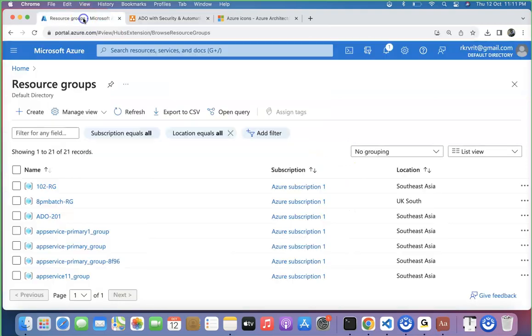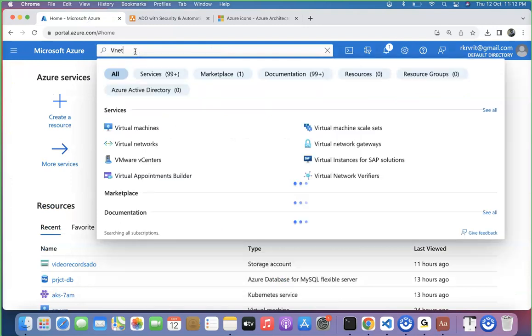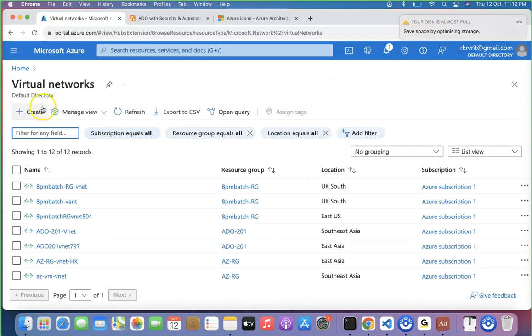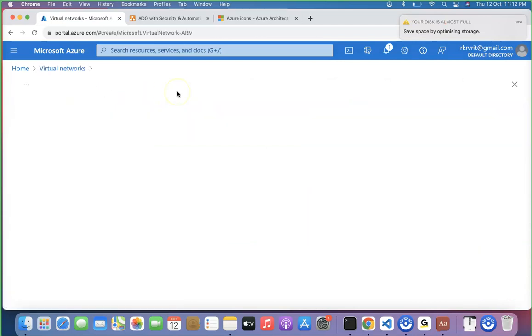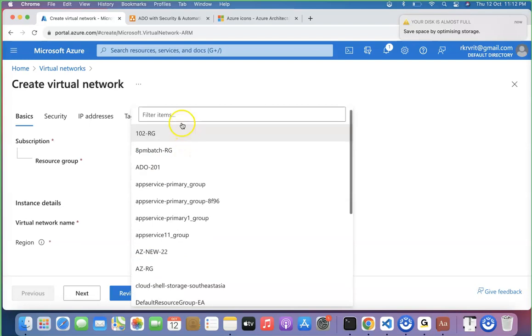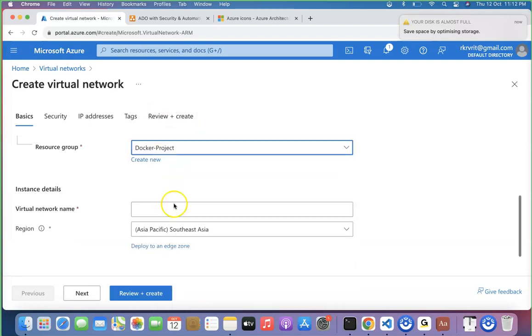To do that, just go to the VNet section. Open the VNet section, team, and click create. Once you click on this, you can see the resource group. You need to select your resource group, which is the Docker resource group you just created, the Docker-project. I'm keeping the same thing here: Docker-project-VNet, something like that.